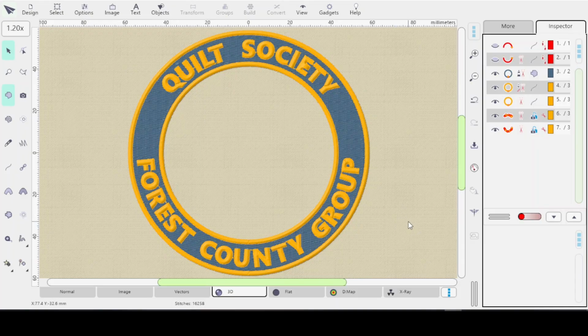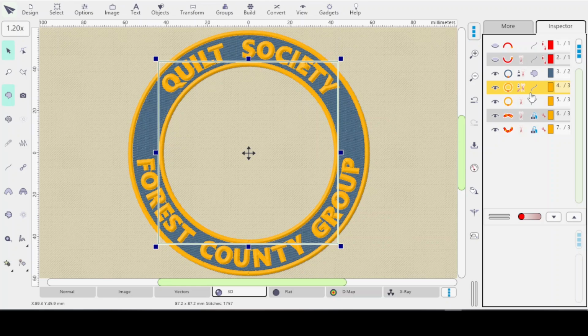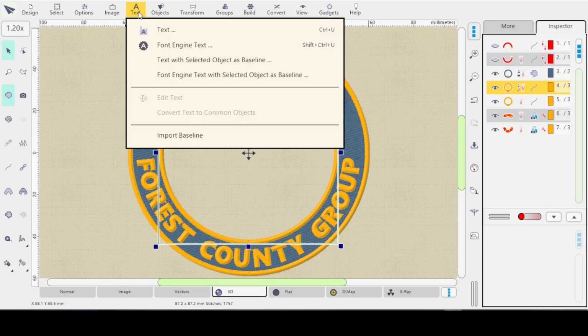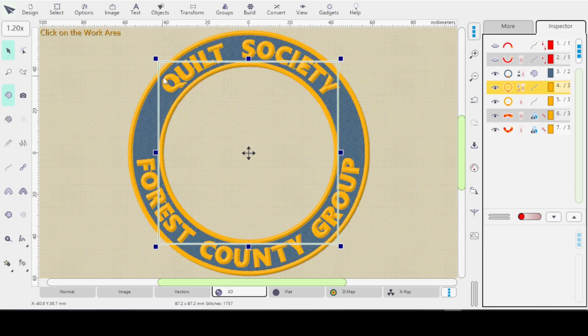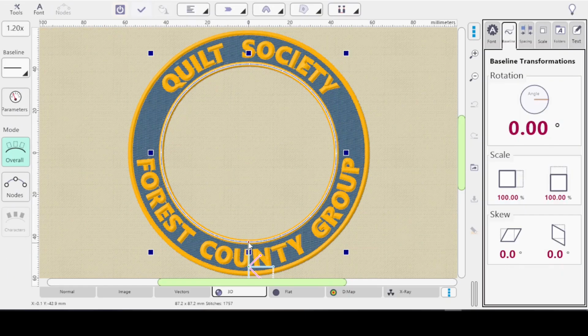I wanted to show you an even easier way to create these two phrases around this circle. So first of all, click this smaller satin. We don't have to make copies or anything. We can just click it here and go to text, font engine text with selected object as baseline. Notice I'm selecting the whole circle. You can see my cursor, or my starting point, is way down here. But that's okay because I'll show you a way that we can flip it around.